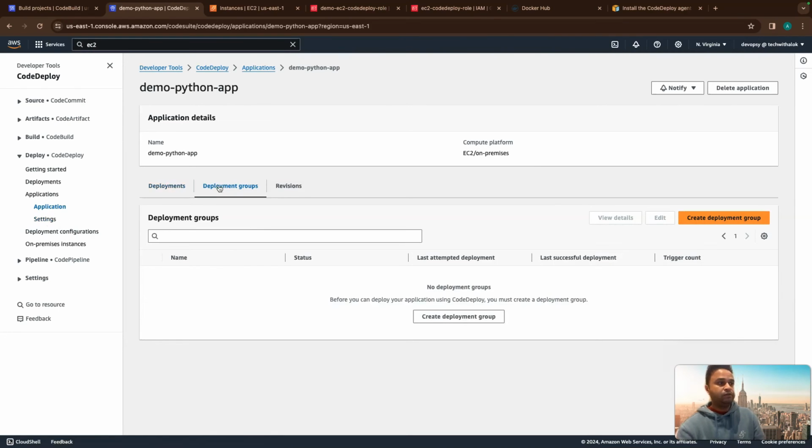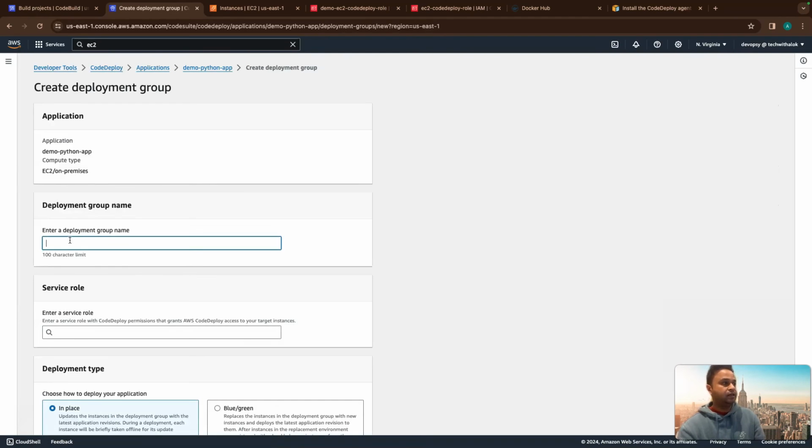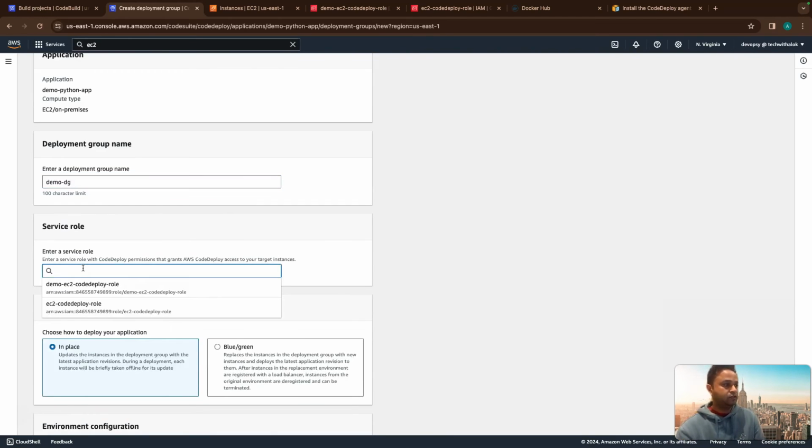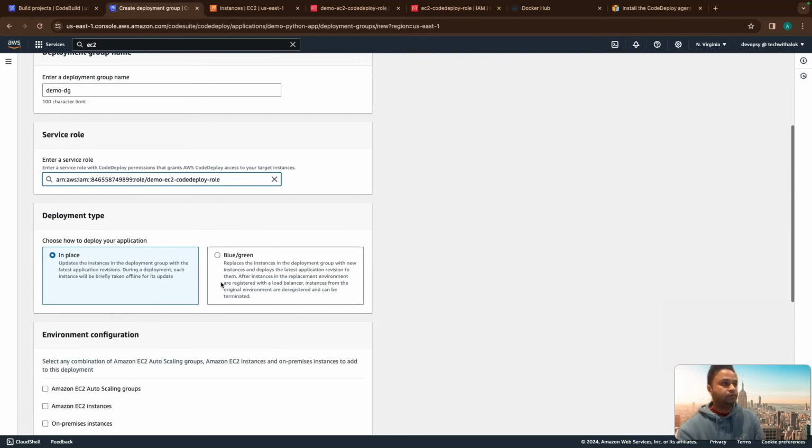So we were able to create an application, and now we want CodeDeploy to be able to deploy to the EC2 instance. So we will create a deployment group and select where it should be able to deploy. So we'll name it demo DG for now. Service role. Okay, so now we have the service role, and this is coming from both, because it has permission to be able to talk to EC2.